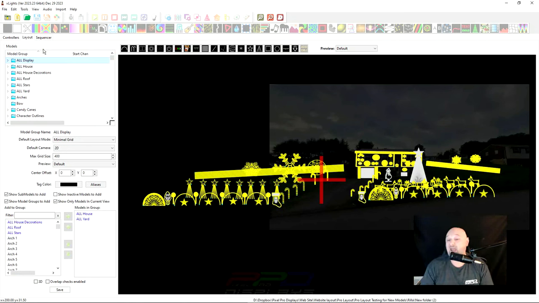Now, is that bad? No, it's not bad. I should have certainly taken the time to center it a little better to make it look just a little bit better. So this is what I would consider to be the center of my whole house or my all display for my property. And your mileage will vary. Whatever you think looks good is what's going to work the best for you.